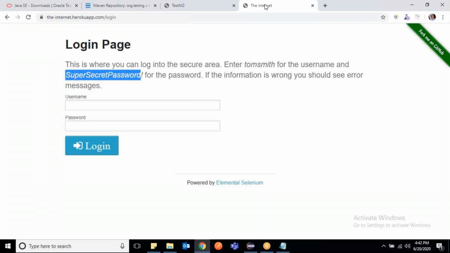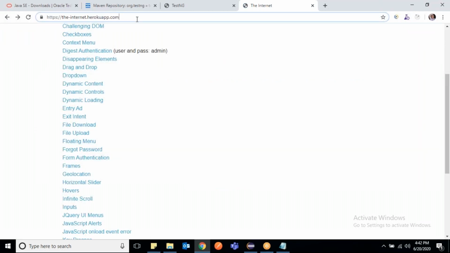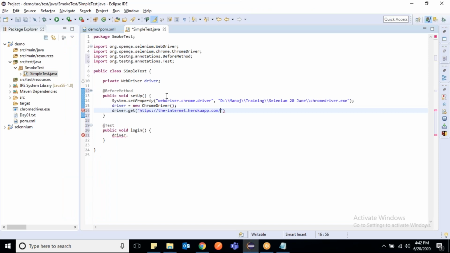Let me go and copy this URL, not the login one. I can go here, copy it, go back and provide it here. So in the setup itself, I'm saying launch the browser and then navigate to here.